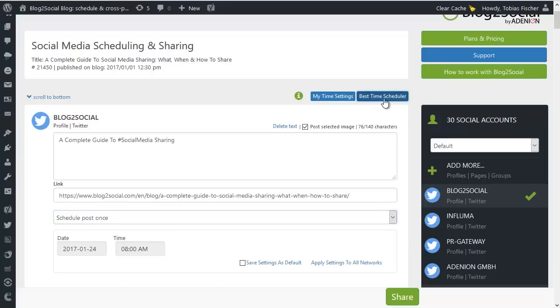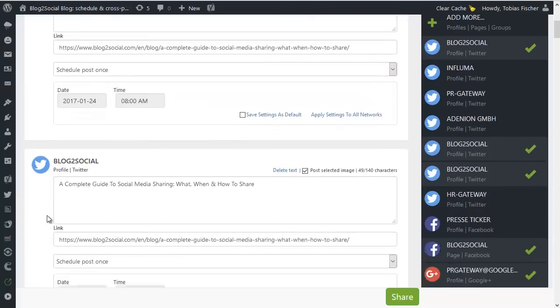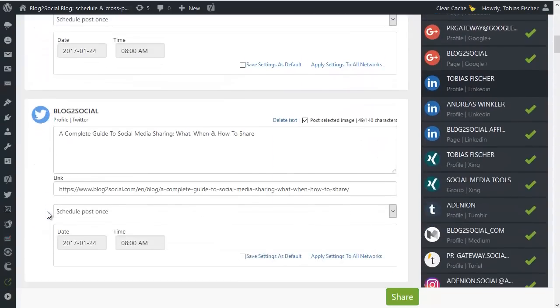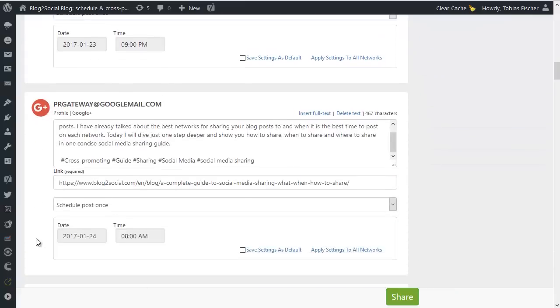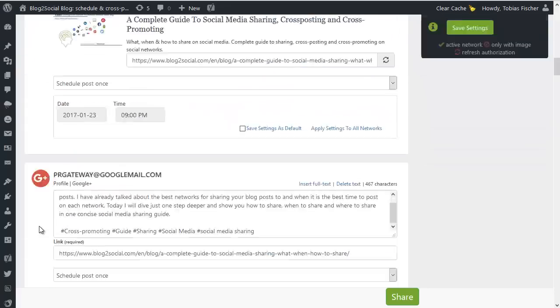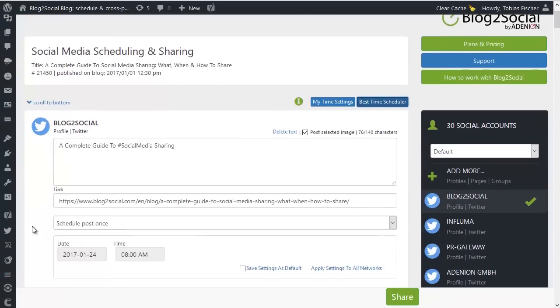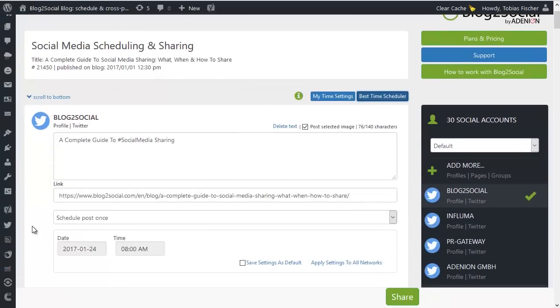For that, we analyzed hundreds of profiles for the best times to post on all available networks. And with the best time scheduler, Blog2Social provides you with the results of that analysis so that your postings will be shared at the right times on each network. Whereby we are at the last but not least feature of Blog2Social.